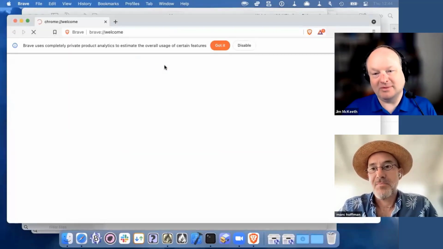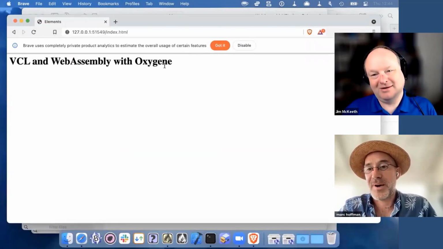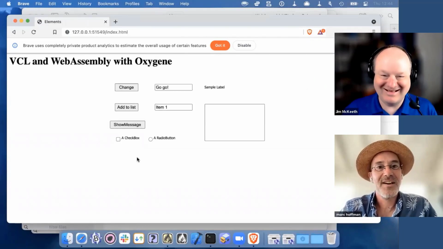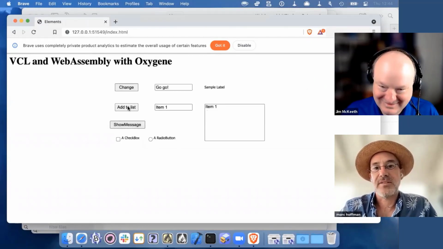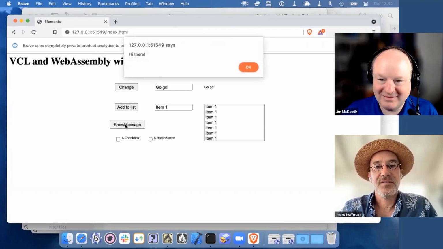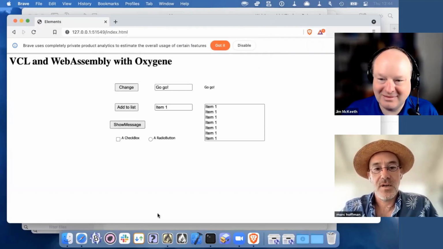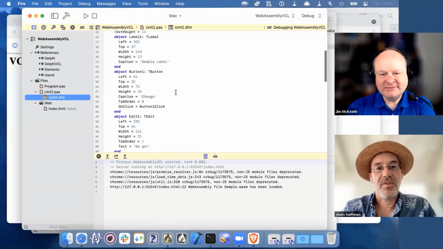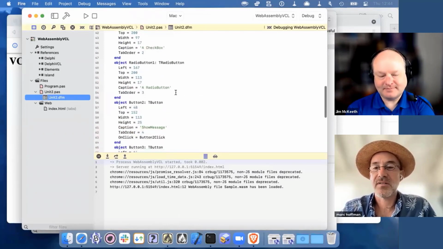I do that all the time. But at least you saw the debugger was working, right? That's what I wanted to show you. So basically, everybody knows this example, right? It's just basically a standard VCL DFM with a couple labels, button, edit, list box.